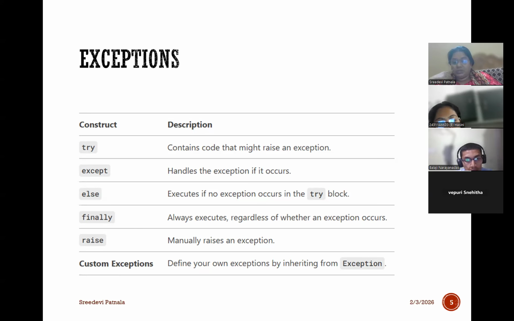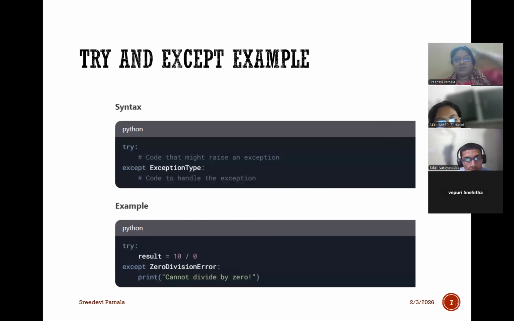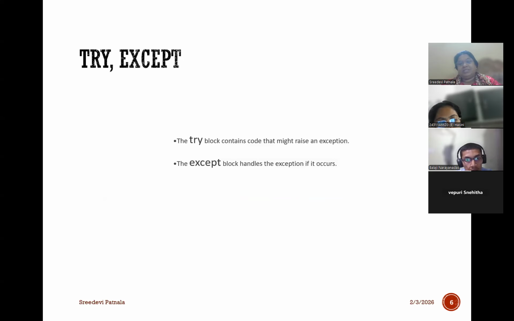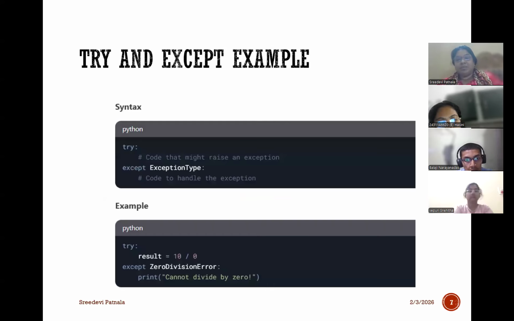And raise means not using the existing built-in exceptions, but you will customize and use that. That time I will show that example. Tomorrow I'll show that. So see here, try and except. This is a small definition. That's why I'm skipping. So, a try and except example.